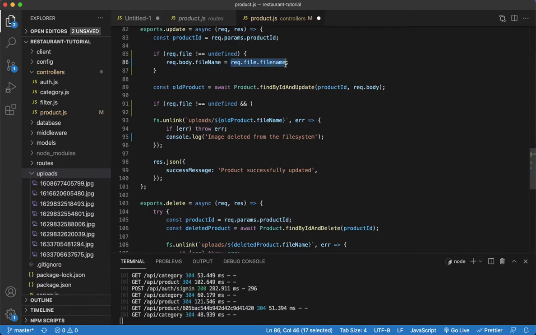that the request file name is not equal to the image that's coming from the database. All right, so this variable is going to have stored to it the old document before it was updated in the database. So what I'm checking to make sure is that the incoming image based off this is not equal to the old product dot file name.